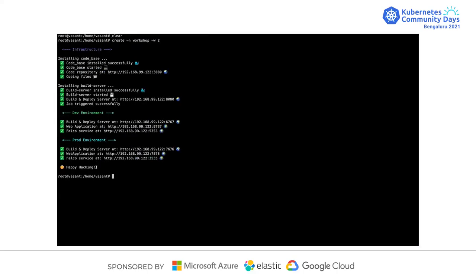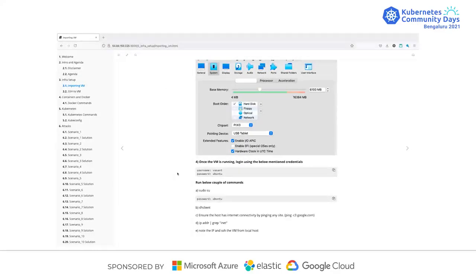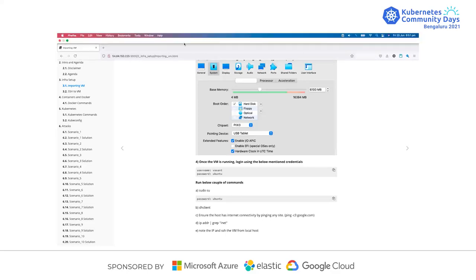Hey, Vasant, just have one question. So that website for the documentation, will that be available only for the Kubernetes workshop? Yes, this will be available during the workshop. But what you can do is, towards the right side of the website, there is a print this book option. You can click on print and save the PDF. Okay, got it.